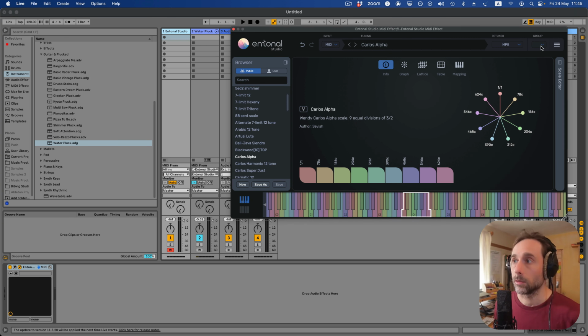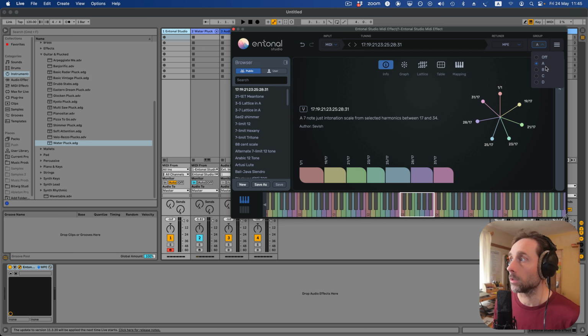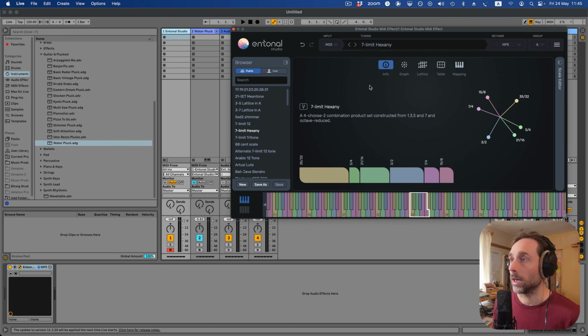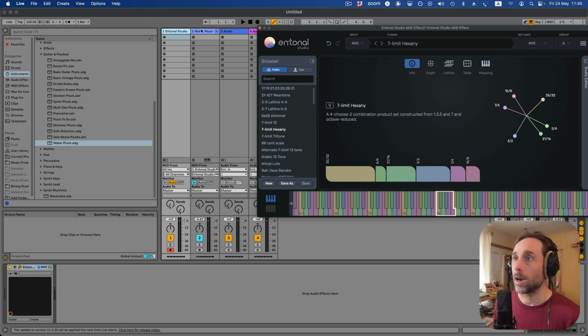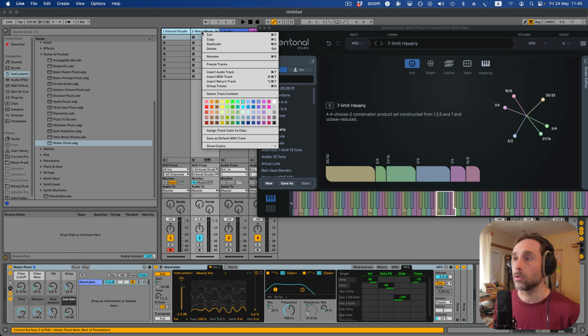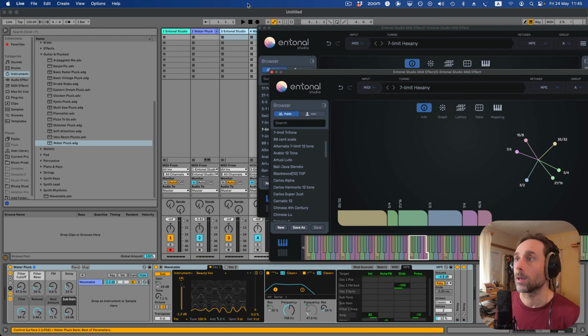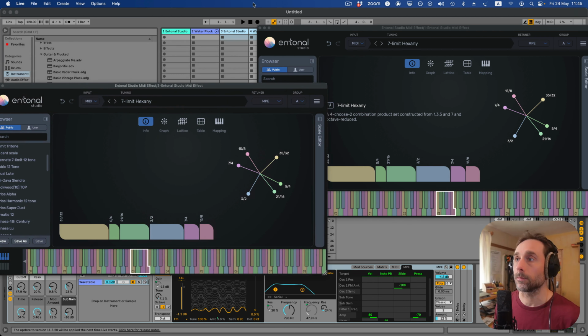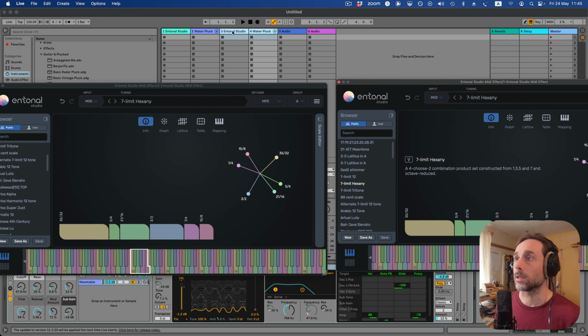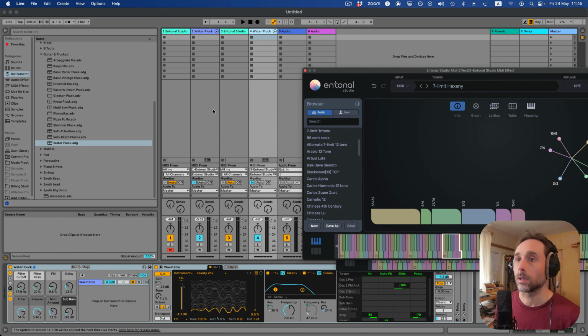And just while I'm here showing you, another really useful feature of Entonal Studio is the grouping. So I set this to group A, and then I select tuning, and now I'm going to duplicate these tracks. Okay, and so now we've got 2 instances of Entonal Studio and 2 instances of the Wavetable, and I'm going to change this Water Plug to a pad.